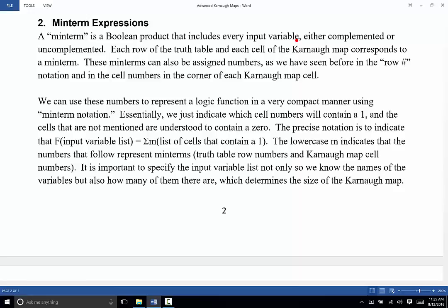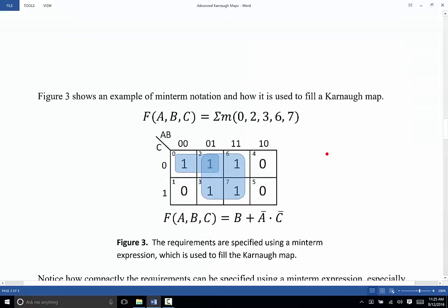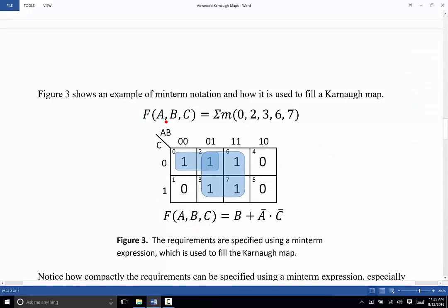As a matter of fact, we can have a very compact notation to represent which rows of the truth table or cells of the Karnaugh map need to contain a 1. And all we need to do there is say f of input variable list equals little summation symbol, lowercase m, and then in parentheses, a list of the cell numbers that contain a 1. I think that the easiest way to see that is to look at an example. Here you can see I have f of A, B, and C is equal to Minterm notation, sum of Minterms 0, 2, 3, 6, and 7.